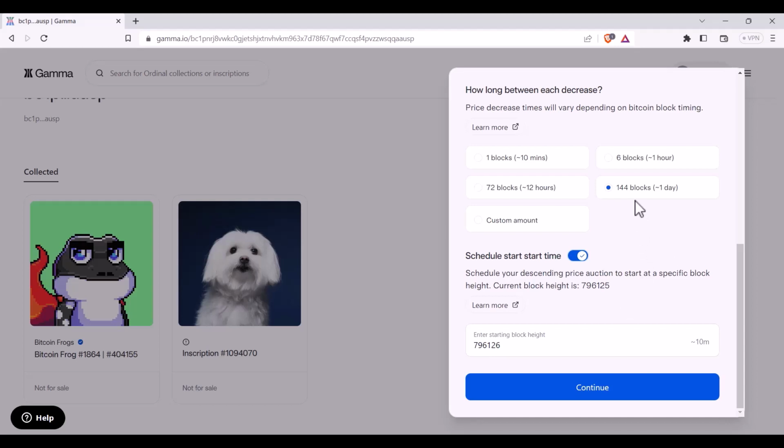Up here, you can see that 144 blocks is approximately a day. So I can add 144 to this number, type it in, and select Continue, and I know my auction will happen in approximately a day. I say approximately because a block settles approximately every 10 minutes. One can never guarantee the exact time of confirmation of a Bitcoin block.